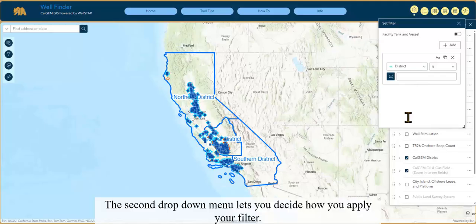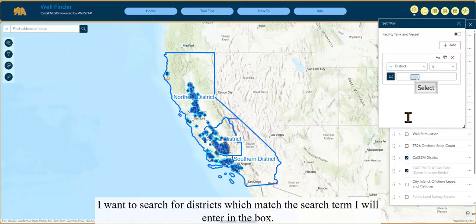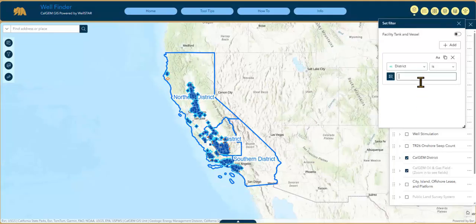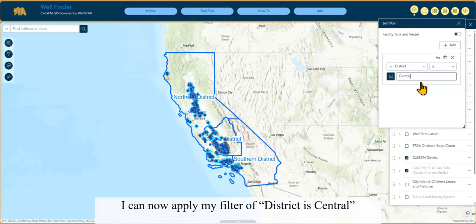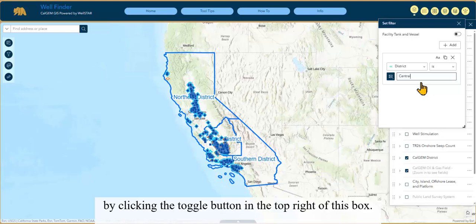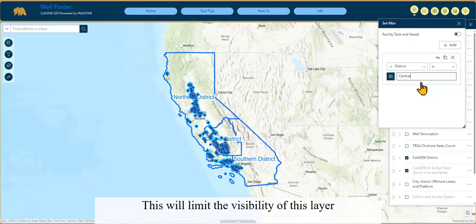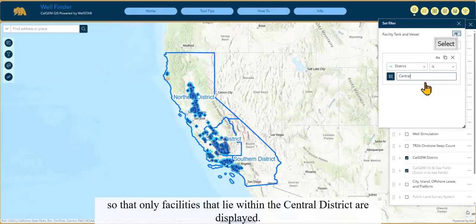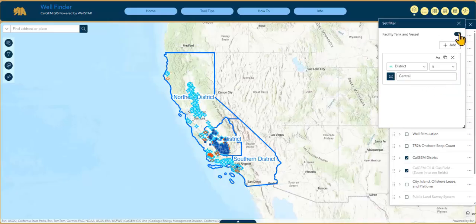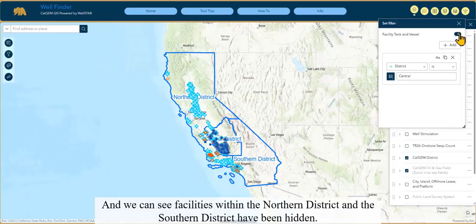The second drop-down menu lets you decide how you will apply your filter. I want to search for districts which match the search term I will enter in the box. I can now apply my filter of District is Central by clicking the toggle button in the top right of this box. This will limit the visibility of this layer so that only facilities that lie within the central district are displayed. And now we can see facilities within the northern district and the southern district have been hidden.